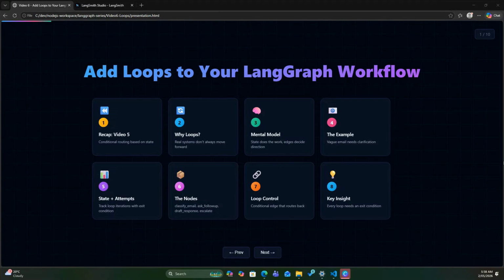Hello everyone and welcome. In this video, we're going to look into the LangGraph loops. First, we'll understand what we created in the previous video, and then we'll go into the loops concepts in LangGraph, and we'll also implement the loops by opening Visual Studio Code.